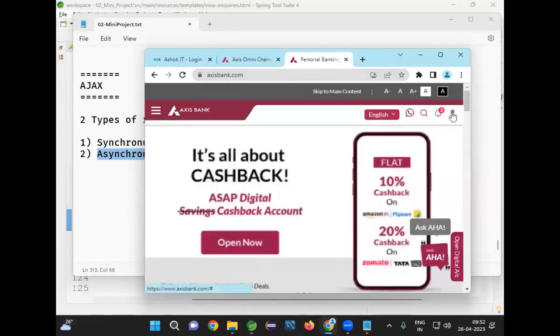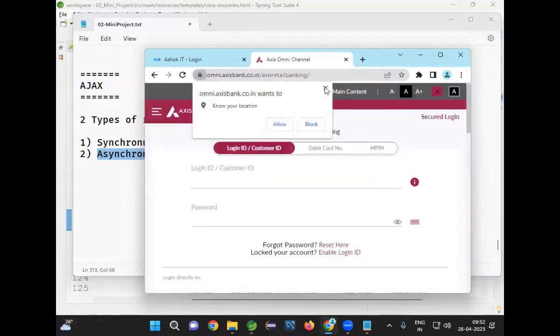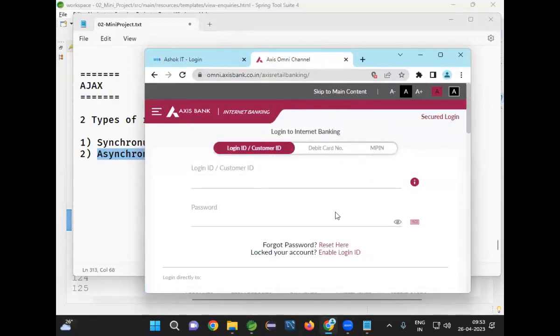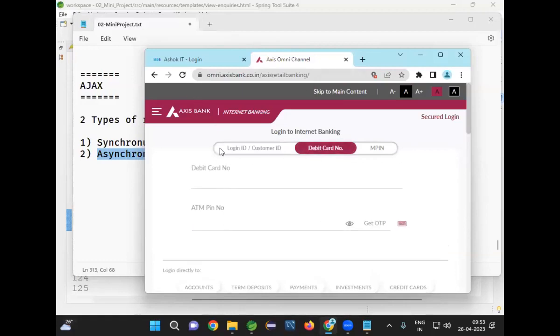After the whole page is reloaded, when I go for login, they have given multiple options. Now you observe, you can log in with your customer ID and your password. But I don't have a customer ID. I want to log in with my debit card number. When I click on the debit card option, did the page reload or was only the content modified? That means in this whole web page, only some part is updated. That concept is called DOM manipulation.